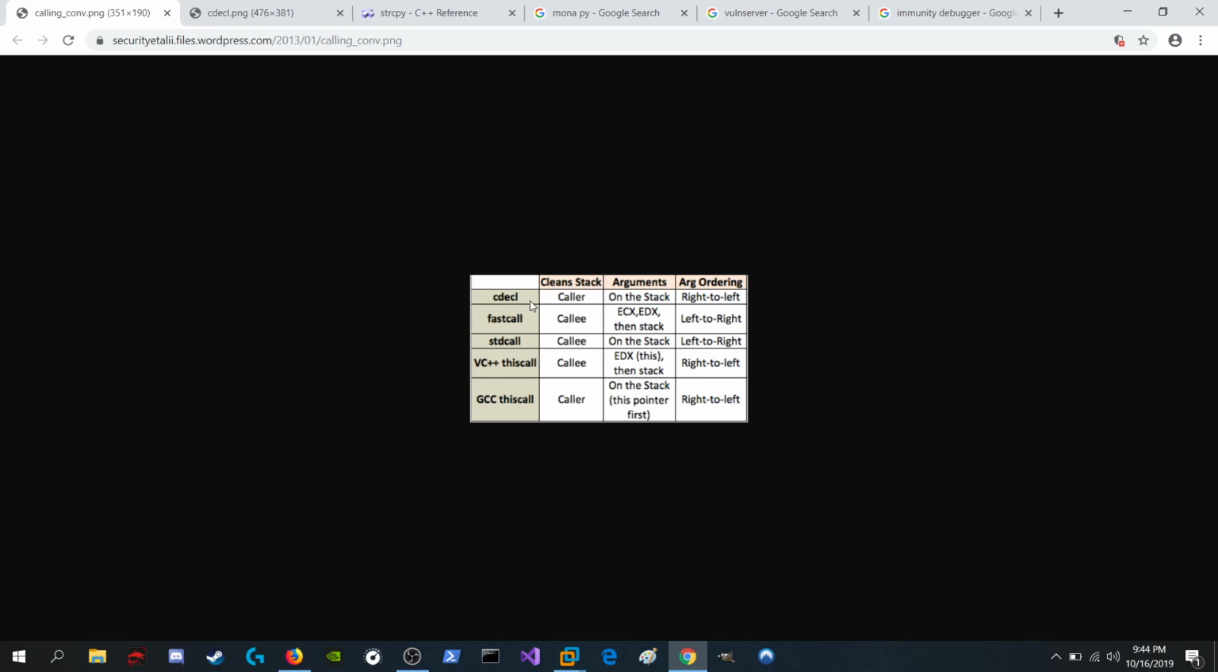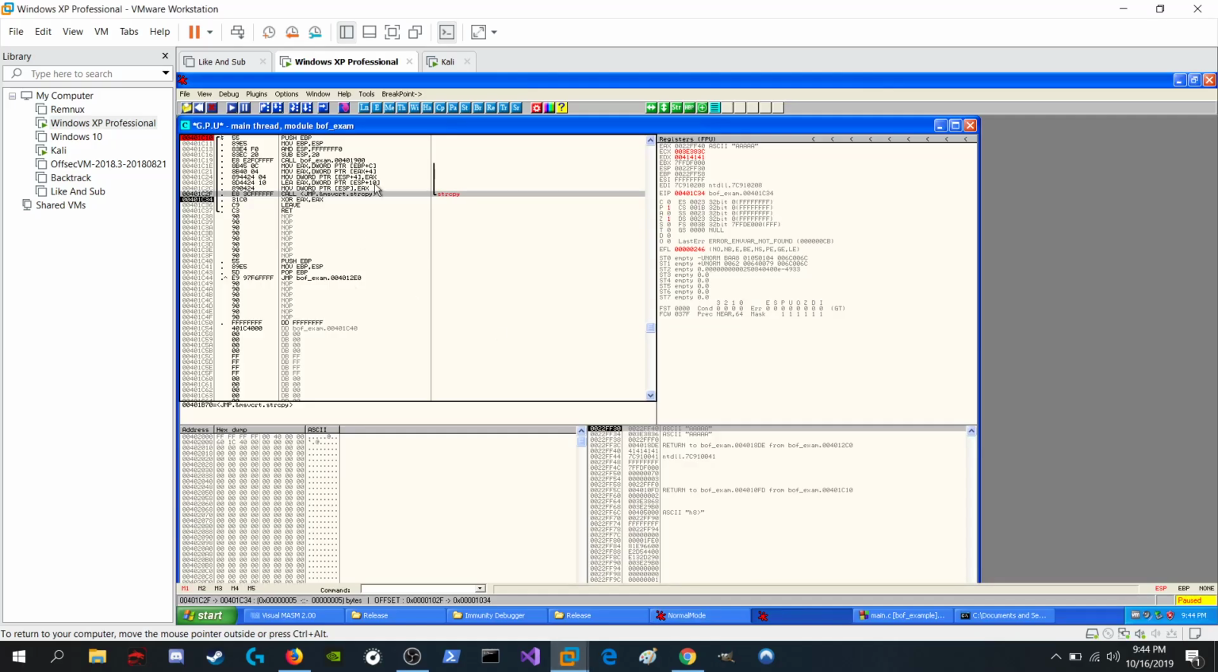So this is a few of them. cdecl. Who cleans the stack? The caller cleans the stack. So if we go back into our program, we're not going to notice because it's a simple program. It's just clearing it at the end.